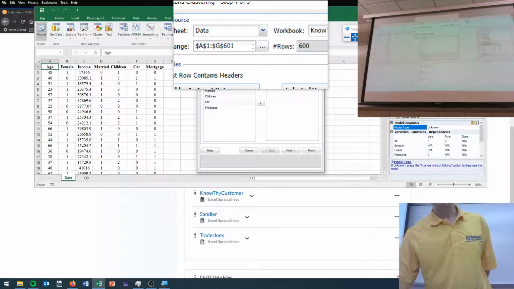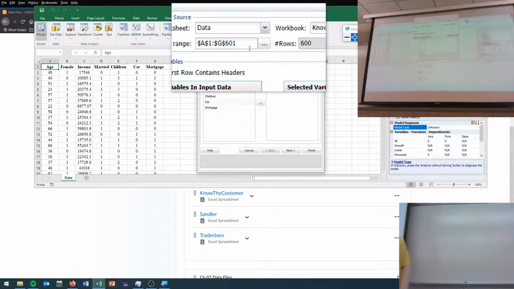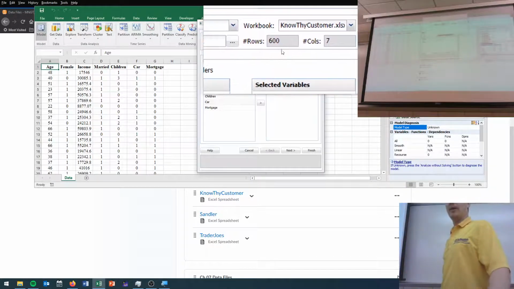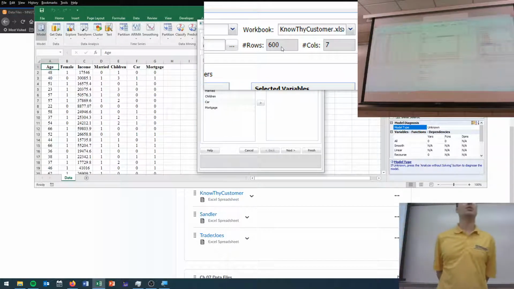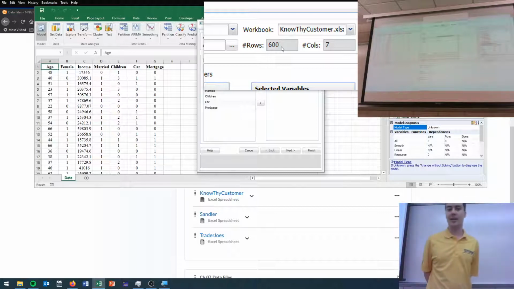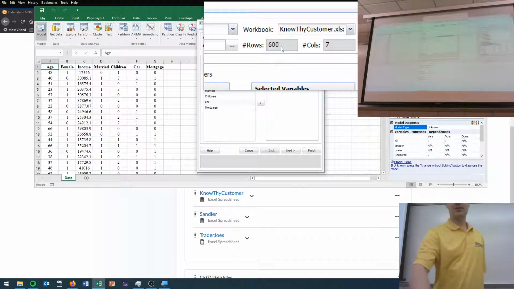Okay, so you see at the top some sort of nominative information, some descriptions here. What's the worksheet tab called? What's the range we're looking at? What's the workbook name? How many rows, so you know how many observations you have? 600. And how many variables? How many columns? 7. Okay. So hopefully you already know those answers, so you can double check. Or if you don't know how many observations or variables you have, it'll just tell you right there. So that's a nice little fun fact.